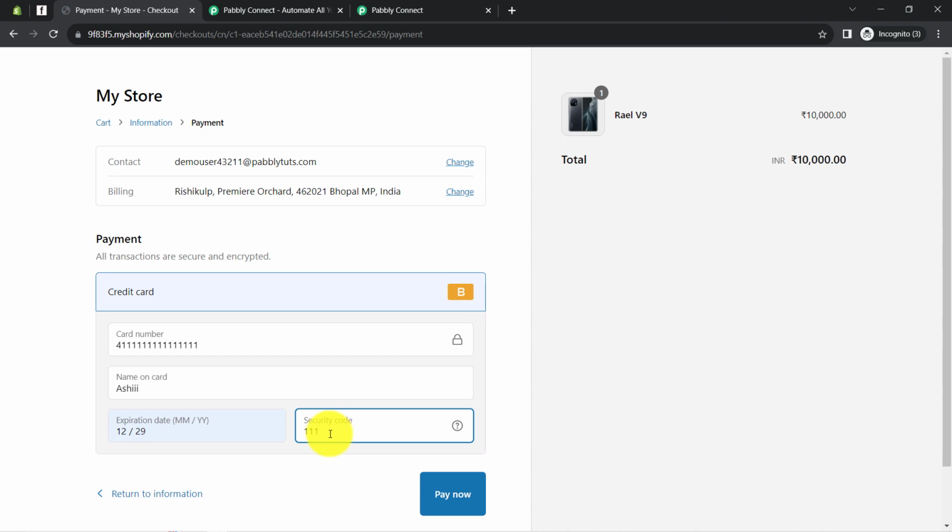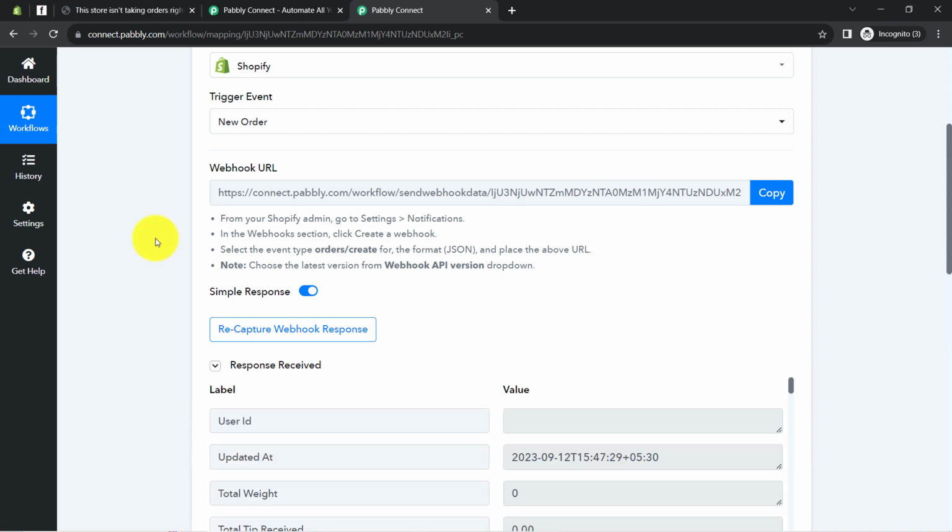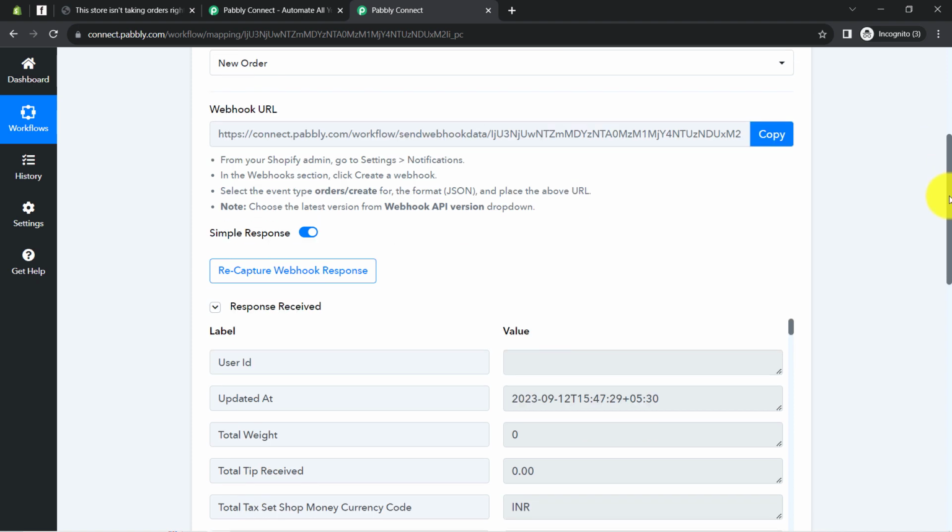Now I am clicking on this pay now button, and as soon as the order is successful, you will notice that a response will be received here, and that response will consist of all the order related data. I'll have to wait for that, fingers crossed. And here you can notice the response is received. So now I will show you the details one by one.